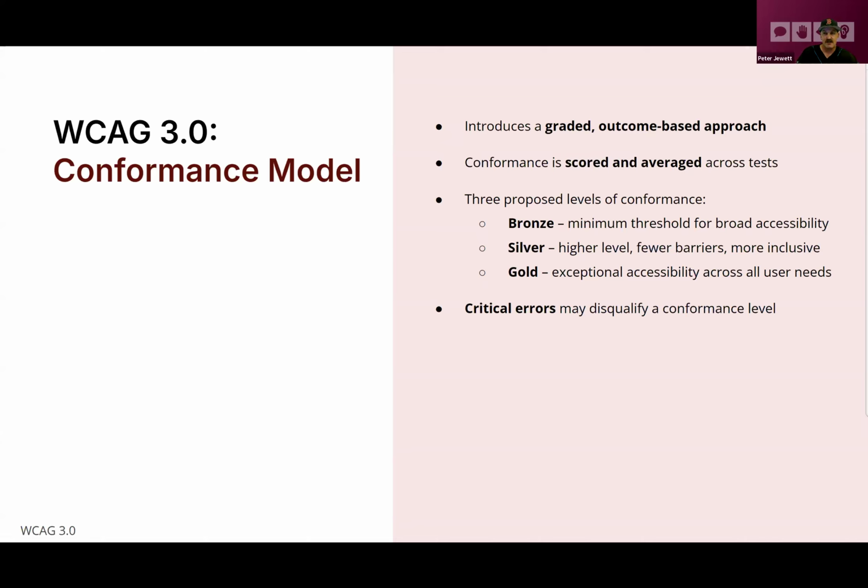So bronze is roughly comparable to WCAG 2.1 AA, intended as the baseline for accessibility. Silver represents more comprehensive coverage and attention to usability. And then gold is for organizations that demonstrate a mature accessibility program and commitment to inclusive design in every aspect. So the caveat here is if any critical errors are found, issues that prevent a user from completing a task or accessing core content, they can negate conformance altogether, regardless of the average score.